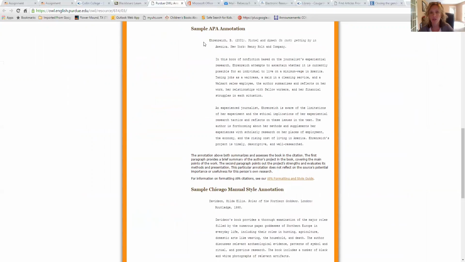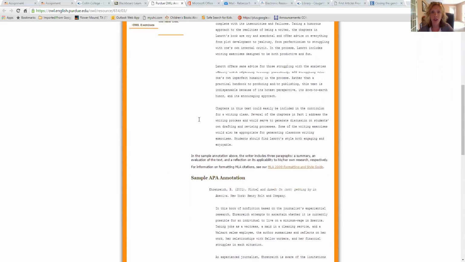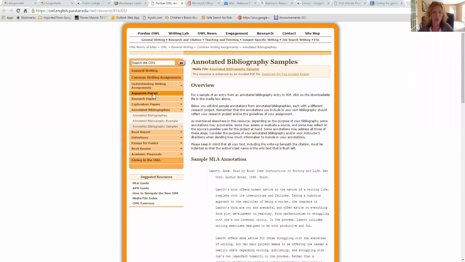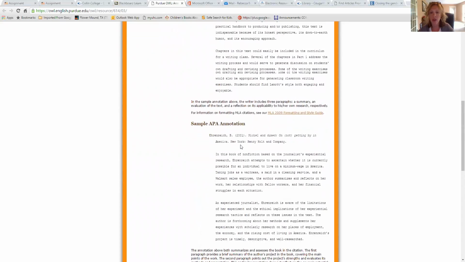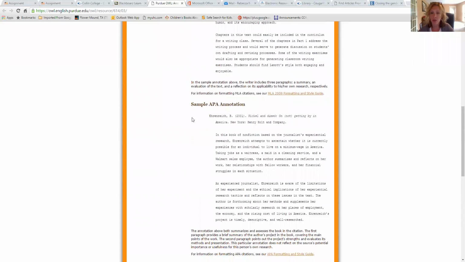So you'll notice that the very first thing that you do is a citation. Now, how do you know what that citation should look like? You're going to have to come back up and go over into citations, research papers, things like that. Not specifically over here. I'll show you how to get that in a second. But find a citation for an online article, and that's how you'll create this citation.